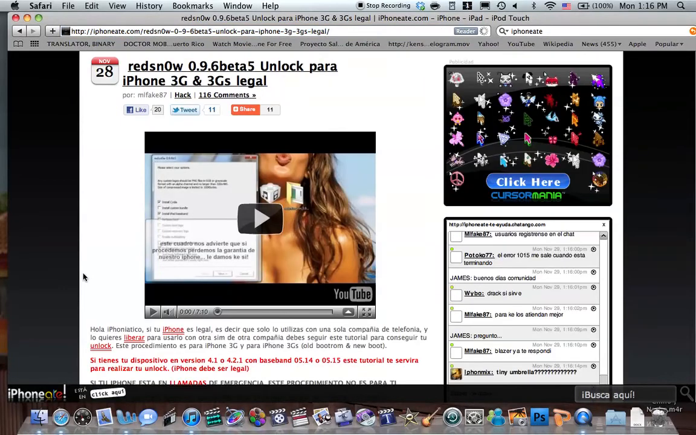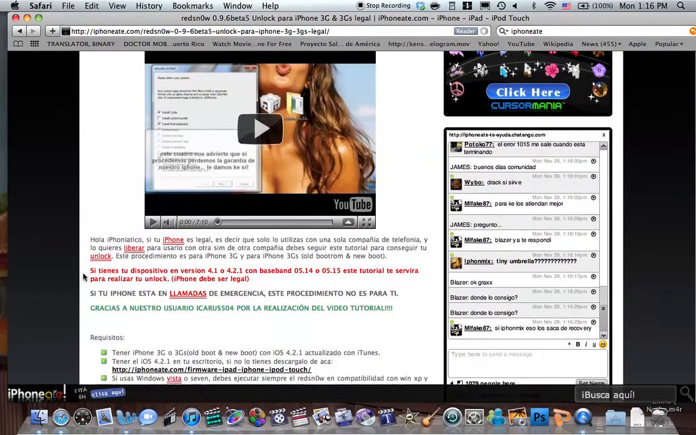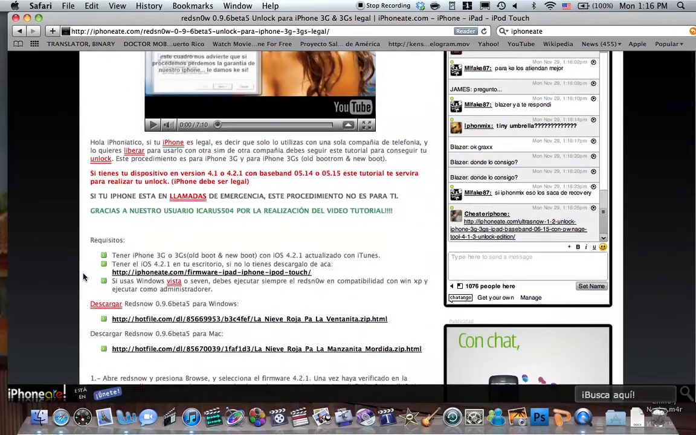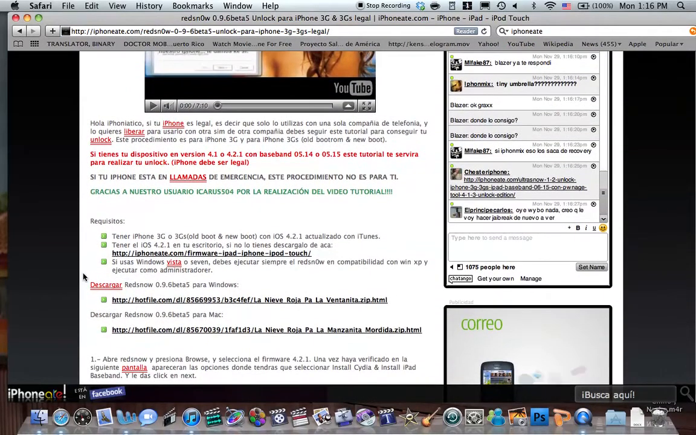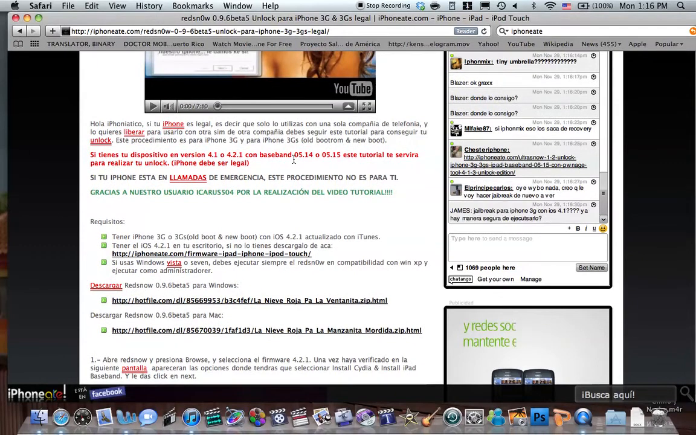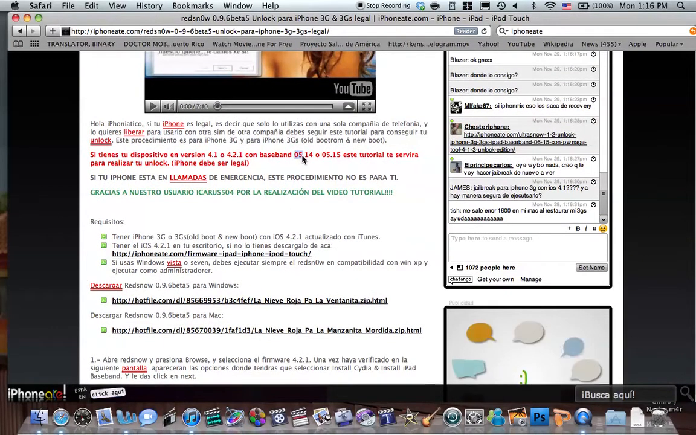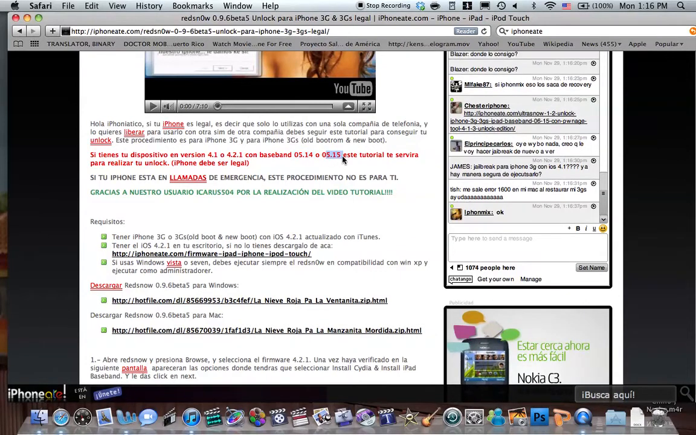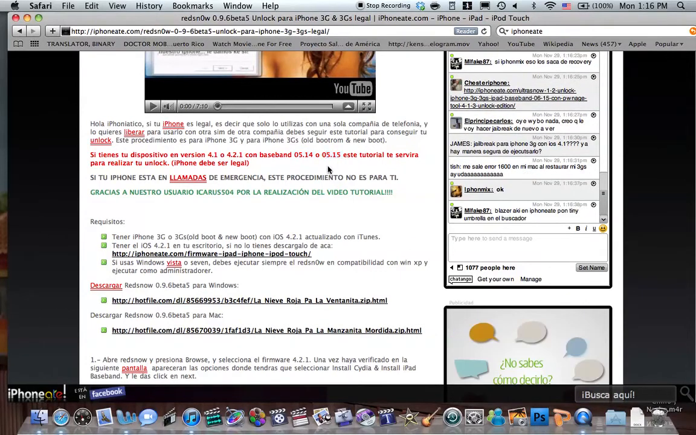Now you need to download some things here. Okay, this is for baseband 05.14 or 05.15.